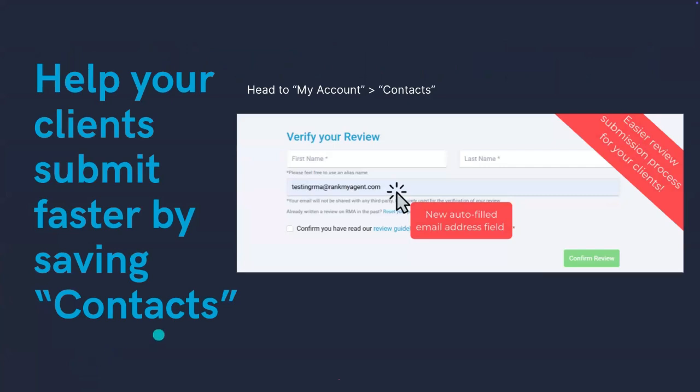Under My Account, Contacts is an area where you can put in all the contacts that you have. You can even upload them using the Excel sheet options. You can upload all of these contacts from another database onto RankMyAgent, and this will help them write the review faster, because when they complete the survey, some areas would be autofilled for them.